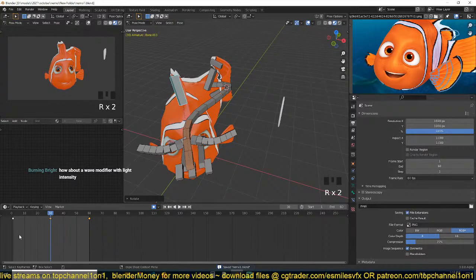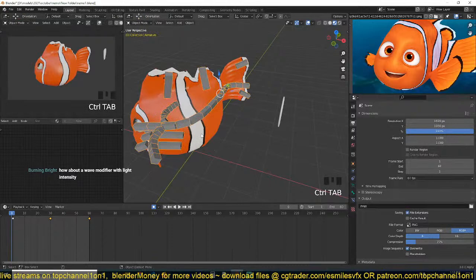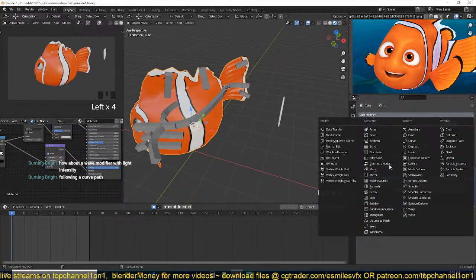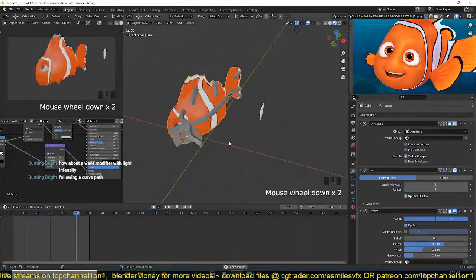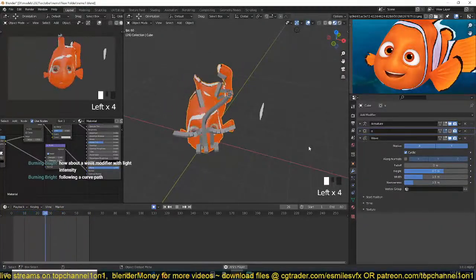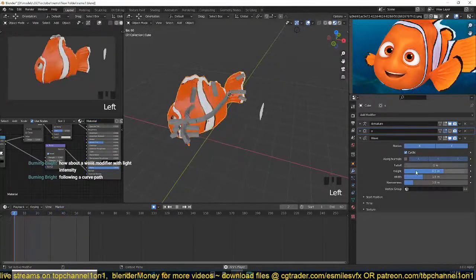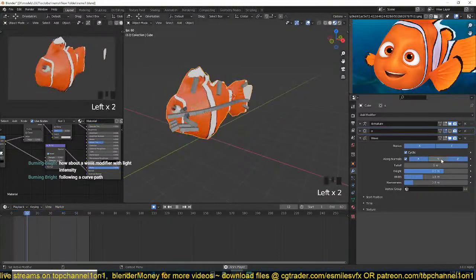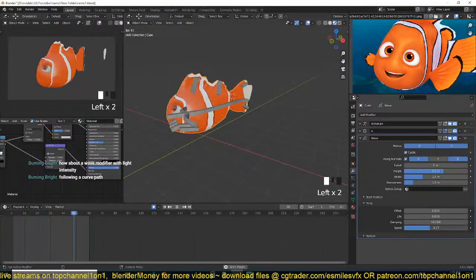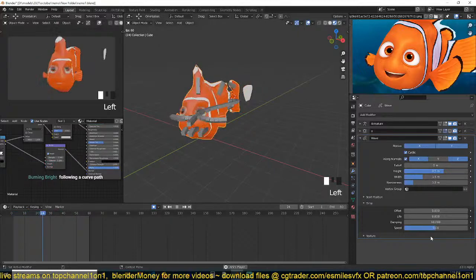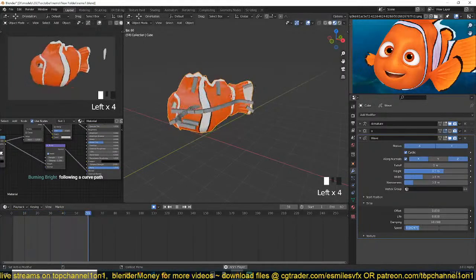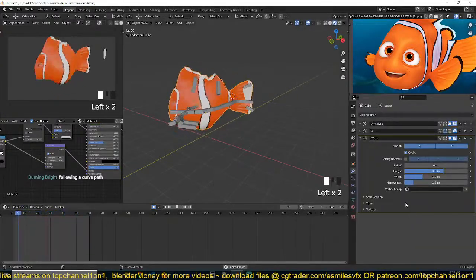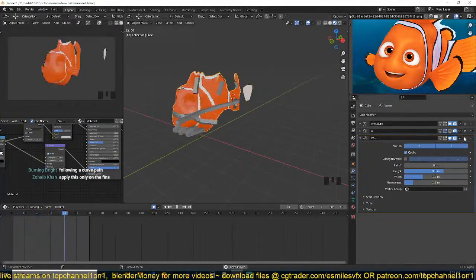How about a wave modifier with a light intensity? A wave modifier, because modifiers can't work on bones, so I imagine you mean on the actual fish. Let's see. A wave modifier bouncing around. I should be on the axis. What axis is this? Let's first increase the speed, or reduce the speed. Okay, let's try this again. Yeah, wave modifier is not really doing it for me.